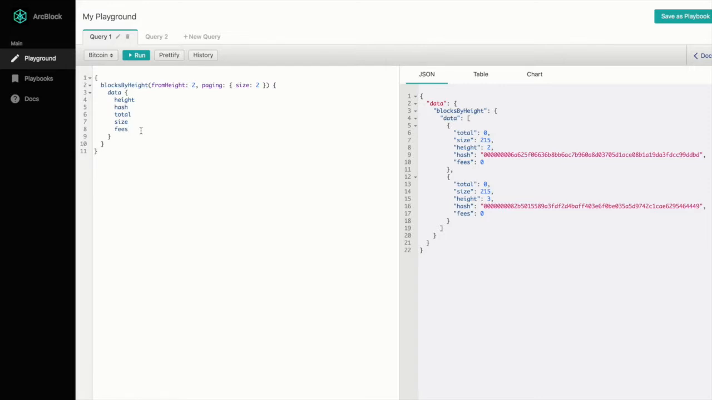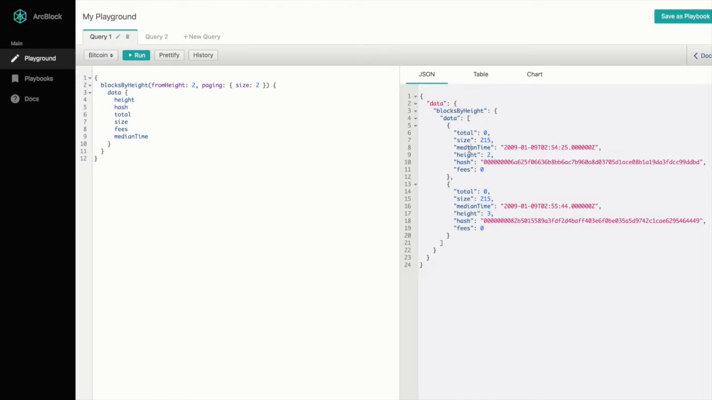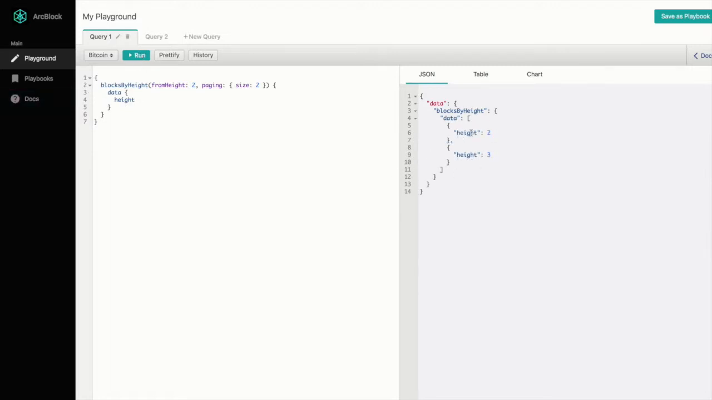I mean, we use GraphQL as our query language, and GraphQL allows people to dynamically set which fields they are interested in. So the server only returns the fields they are interested in. Here we can dynamically add more fields. Let's say, for example, I add median time and click run, and now the server returns us the median time. And if I remove all of these things and try it again, the server returns me less data. Okay, so this is super helpful to save network bandwidth.